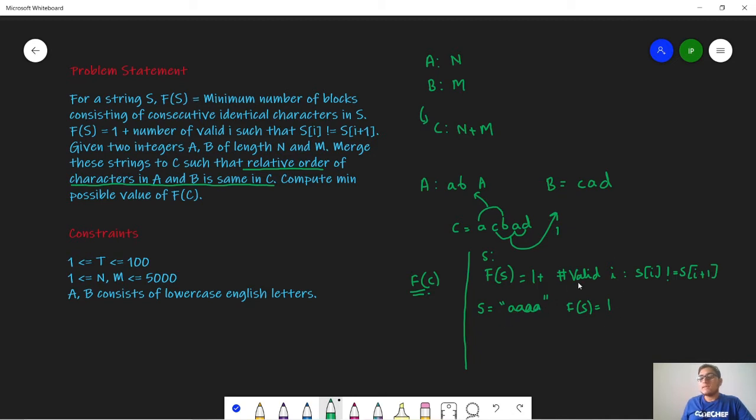This can actually be seen as the minimum number of blocks that we have such that the consecutive characters are identical. In this, we have only one block. All the characters in this block are identical, hence f of S is 1. Now another example is A, B, C, A. In this case, f of S equals 1, 2, 3. So it is equal to 4.